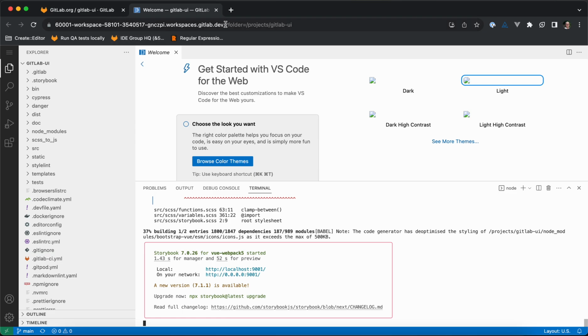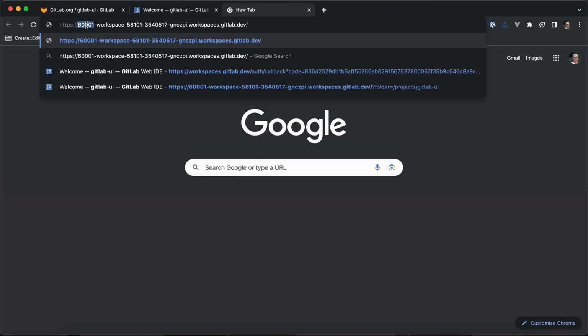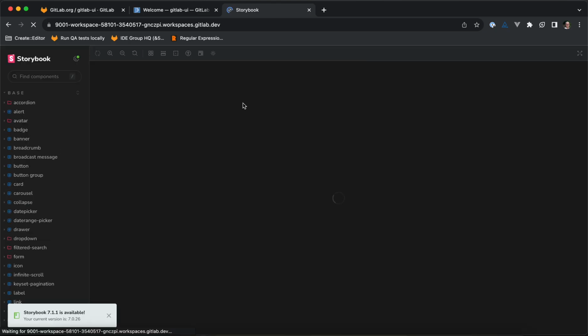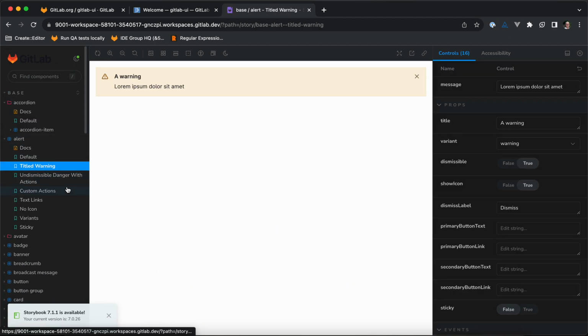So to open the Storybook instance, I'm going to copy this URL. I'm going to paste it here. I'm going to change the port at the start of the workspace URL. So once I change that number, you can see and explore GitLab UI's Storybook.